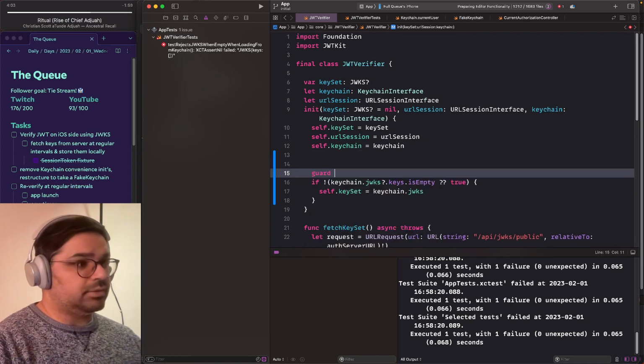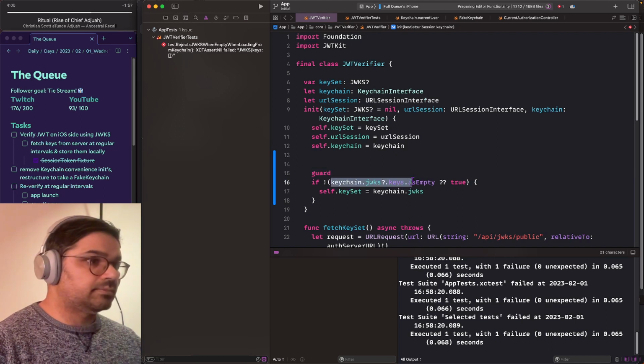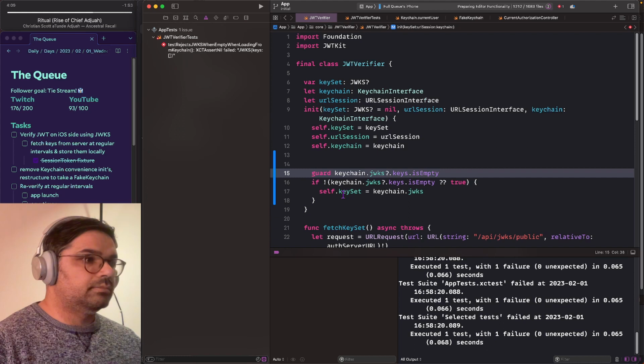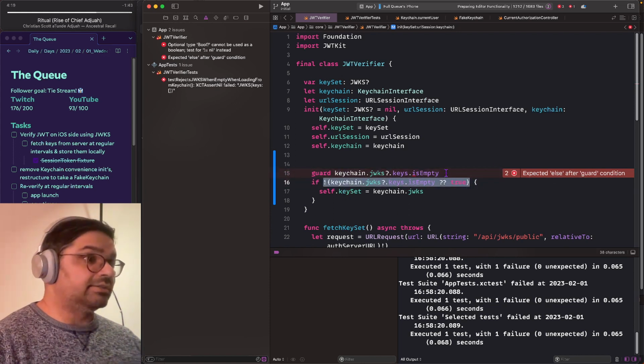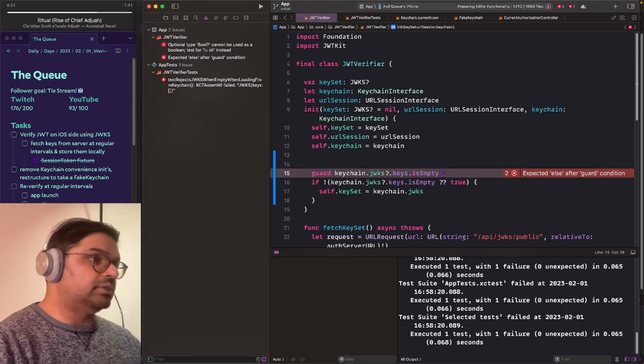Would a guard make this look prettier? Not necessarily. It's going to look exactly the same. It's just going to have an else that returns. So no.